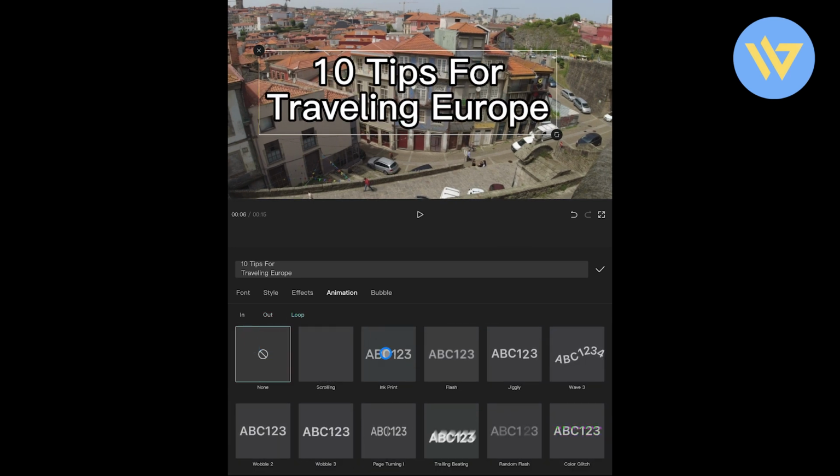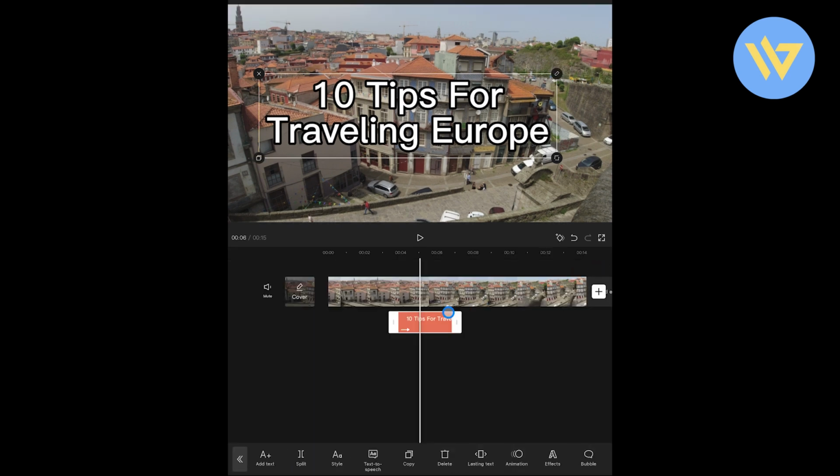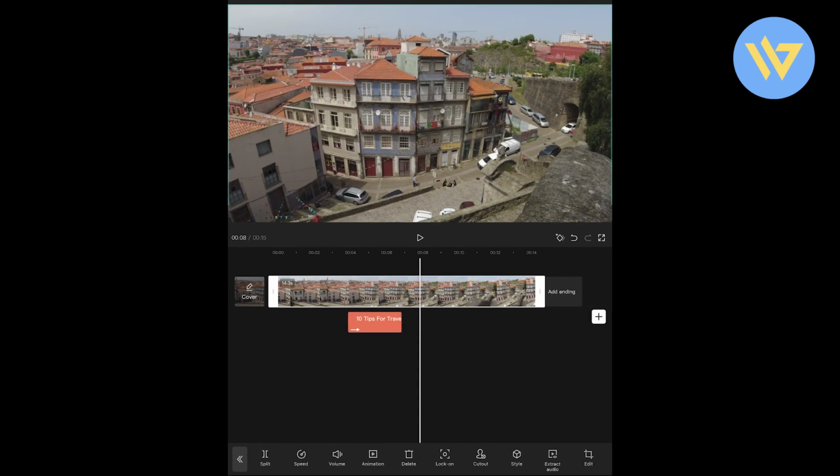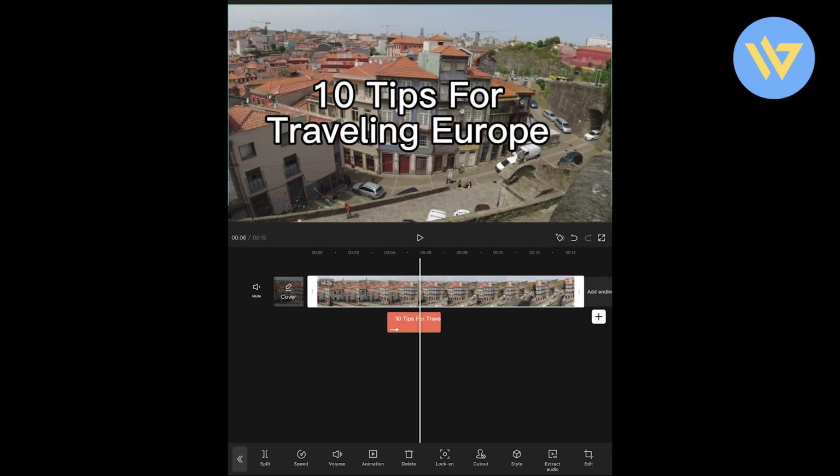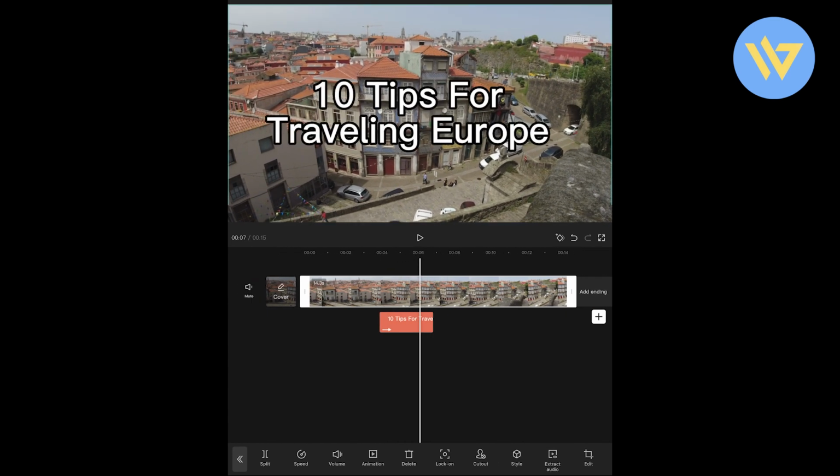When you're done, just click the check mark on the right side and you'll be back at the timeline. You see on the text clip there's a little arrow on the left side, and that shows that you have an in animation. If you had an out animation, you have another little arrow on the right side, and if you had a loop, you'd have a line in between both of them.